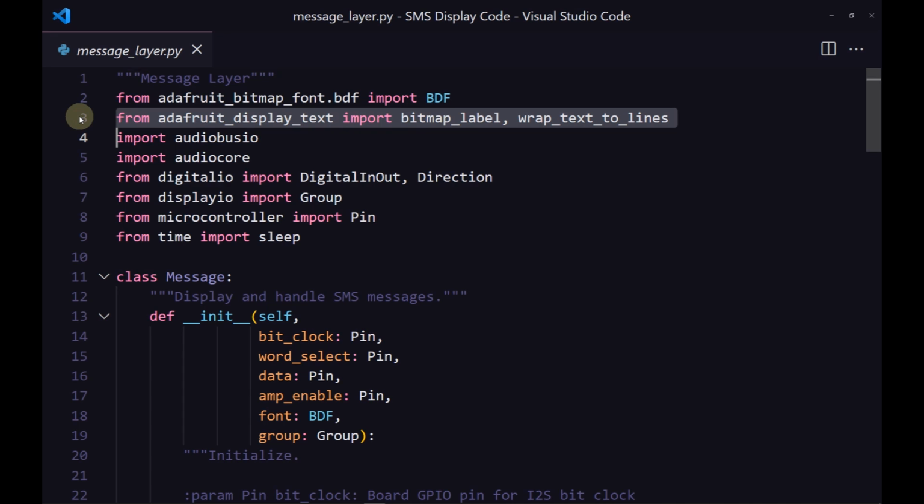Although I found both labels to be inefficient. For example, every minute update to the clock uses over 6K of memory. It'll eventually be recovered by garbage collection, but when you have a big program that uses a lot of memory, it's not ideal. The displayed message can span multiple lines, so wrapped text to lines is also imported.